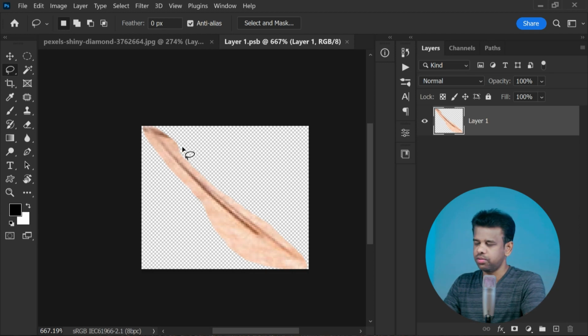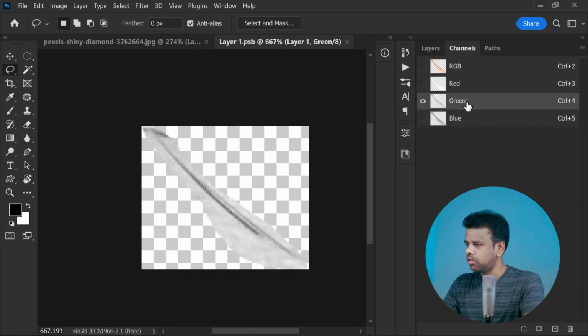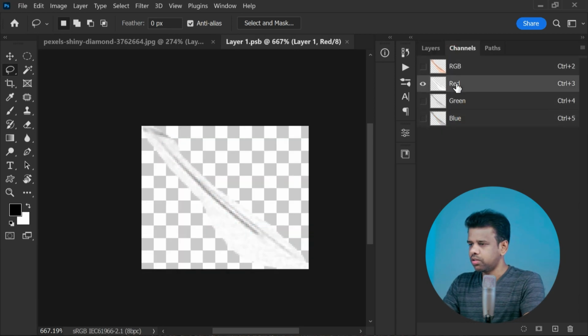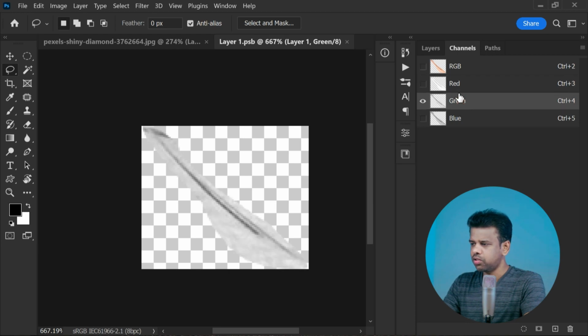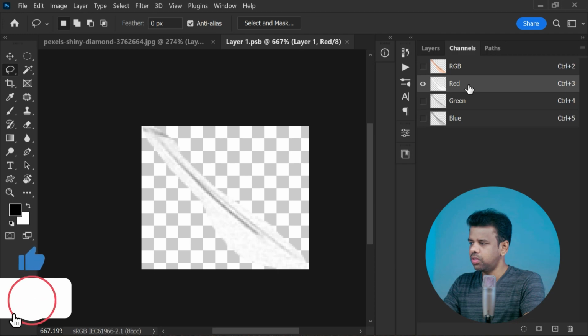Now head over to the channels panel and select the channel which has good contrast. Check the three channels, but in my experience, in most cases the red channel has good contrast. So select the red channel. Now we need to duplicate it. I think you guys know how to duplicate the channel. If you don't know, simply drag and drop it onto the new channel icon.